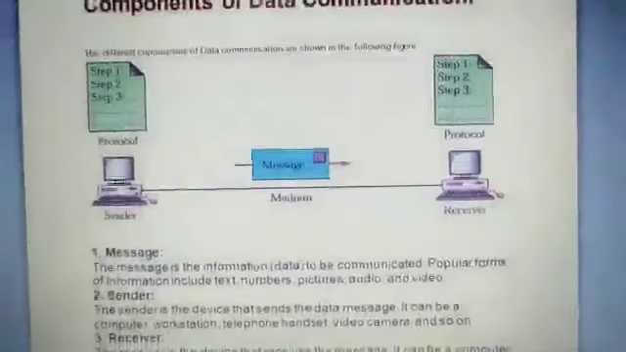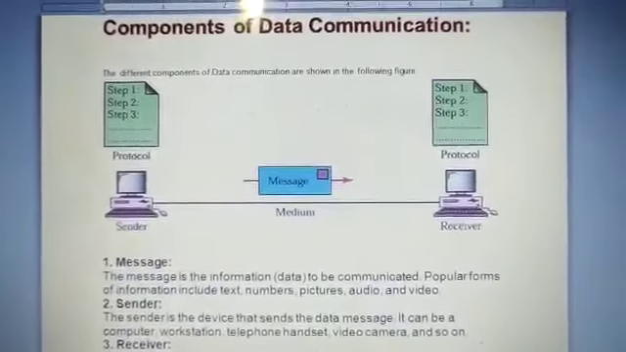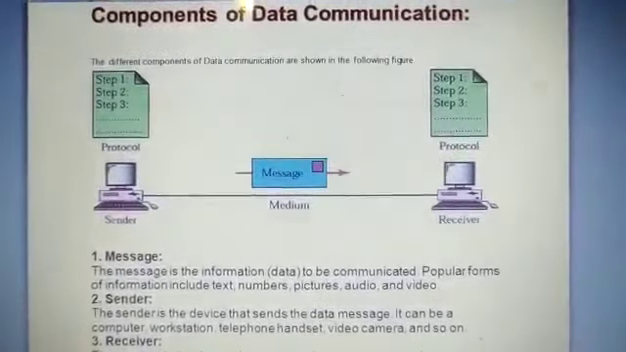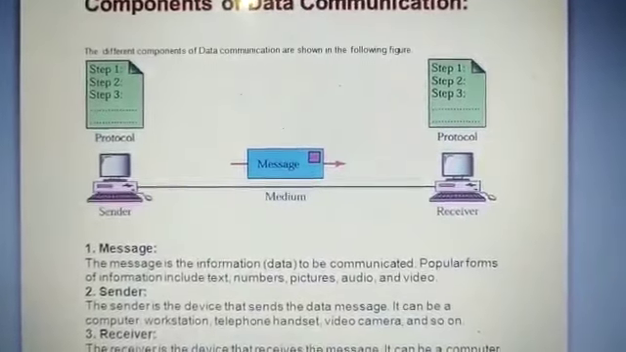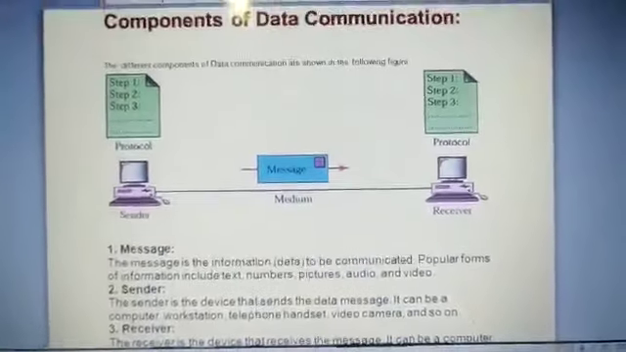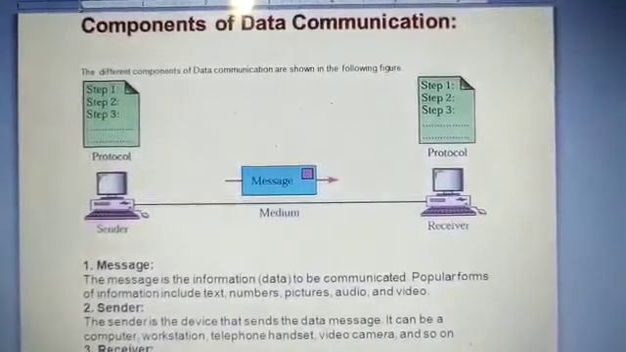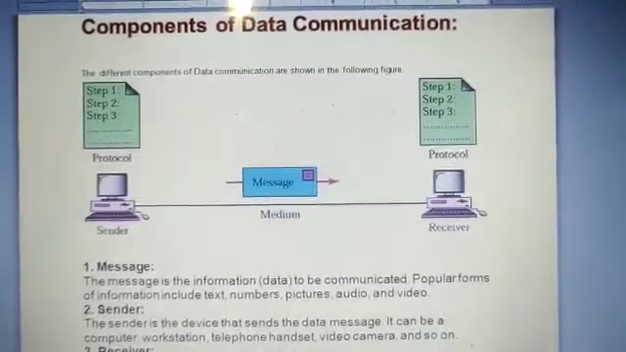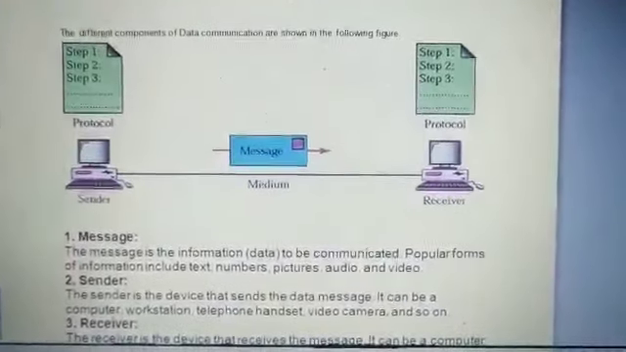To do all these steps properly, we need networks, we need a modem, we need computer hardware and software. So to run this communication perfectly, what are the different components used? We will talk about this.